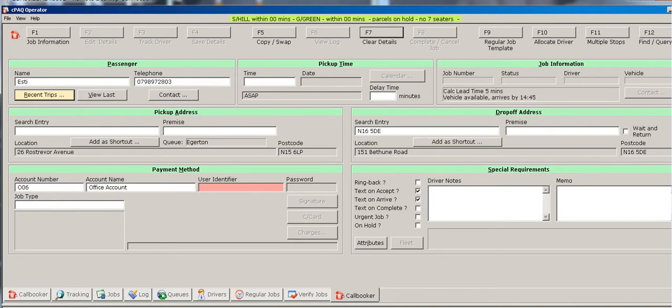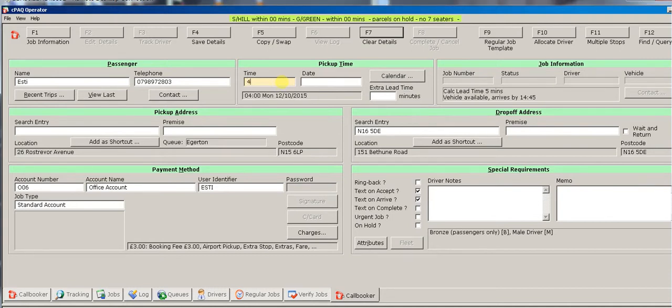We can now concentrate on the time. It is either ASAP, which means as soon as possible, or I can put in for a little bit later. I could put it in for 4 o'clock. So I will put in here either a 4p for PM, or I could put in 1600 hours. If I put in 4 itself, it expects it to be AM and will therefore change it for 4 AM tomorrow morning on Monday.